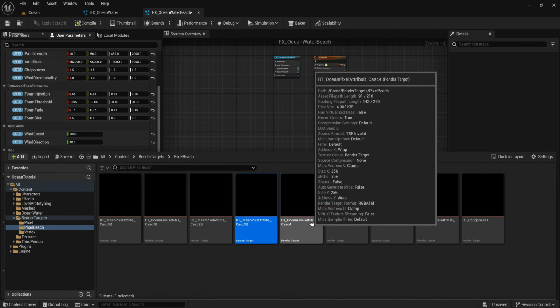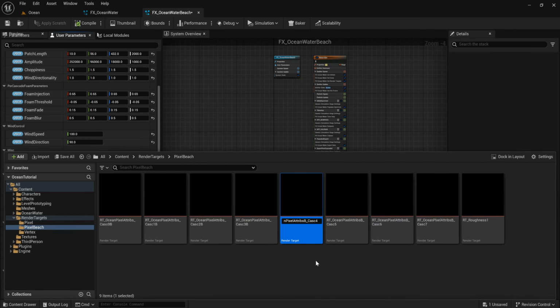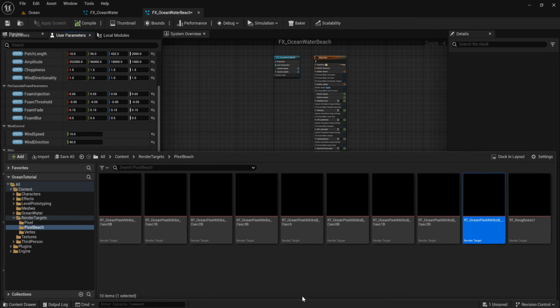And this ocean pixel attributes B is cascade B, 1B, 2B, and this one is 3B. And this roughness is roughness B.